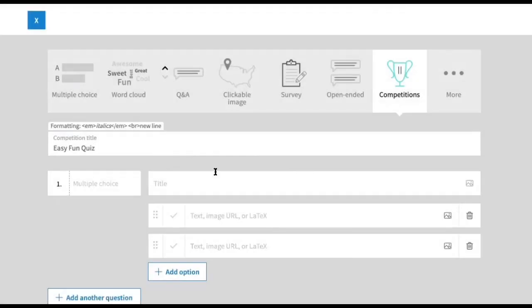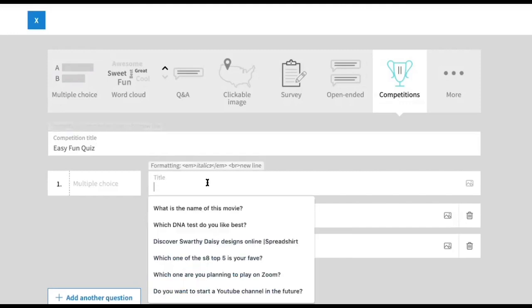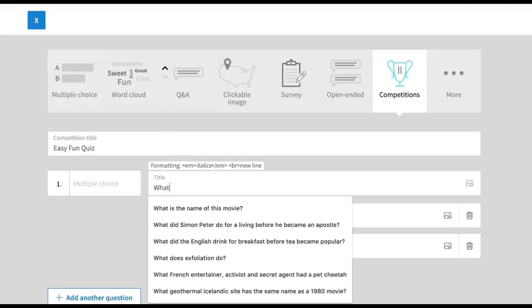After giving your competition, or your quiz or trivia game, a title, you're going to move on to the next step, which is where you see a number one and then multiple choice. So this is the multiple choice option for the trivia, which is highly recommended, of course. And I think that's the default option anyways. But from there, you're going to click the title. So the title is just the title of the question for number one. So there is where you're going to put in the first question.